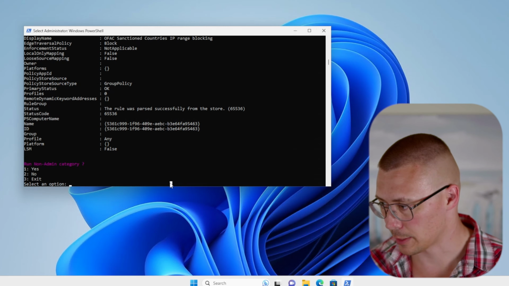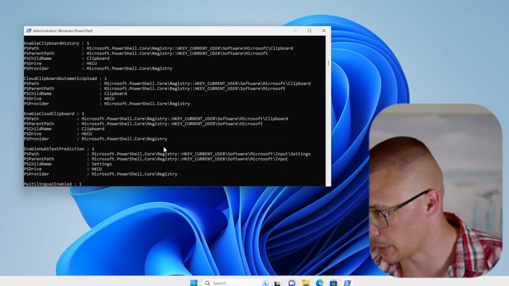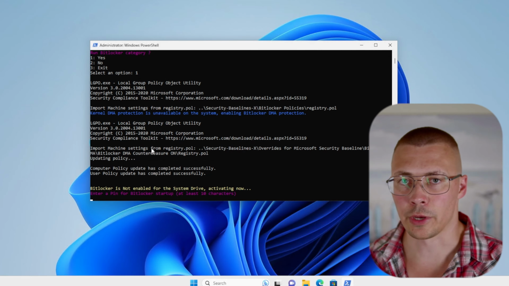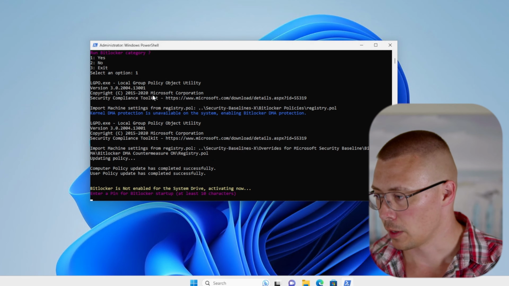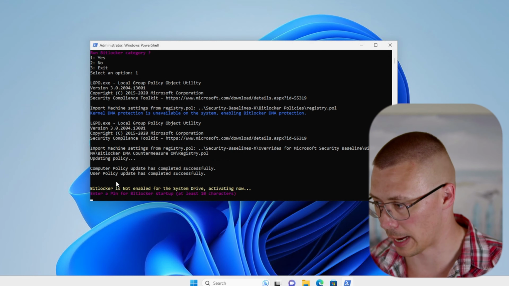Then it's going to ask, do you want to run non-admin category? I'm going to go ahead and hit yes, just because we're basically applying everything en masse here. Okay, so one other thing that I'm going to cover with this tool real quick is I had to come back and run this because I was running on a fresh VM to get this to work, and it was having an issue with the Windows install image that I had mounted.